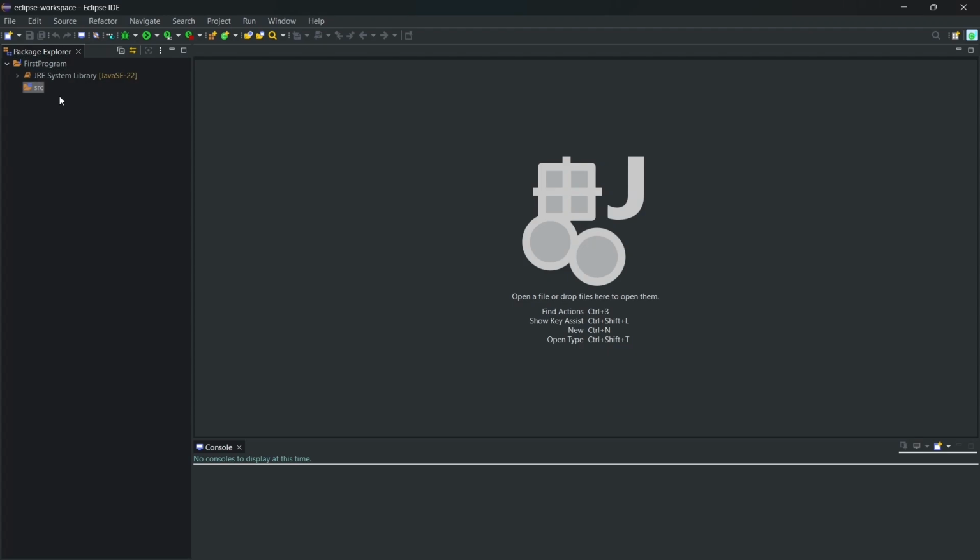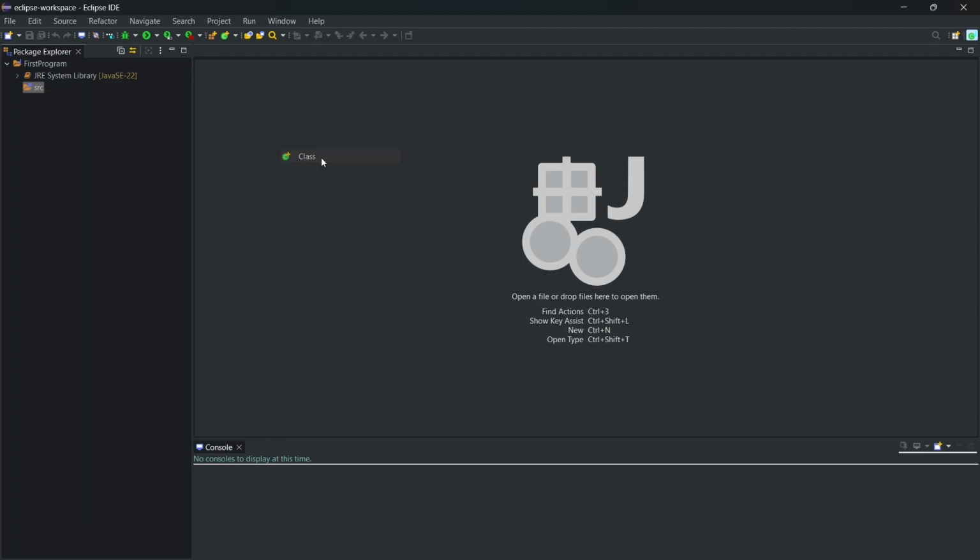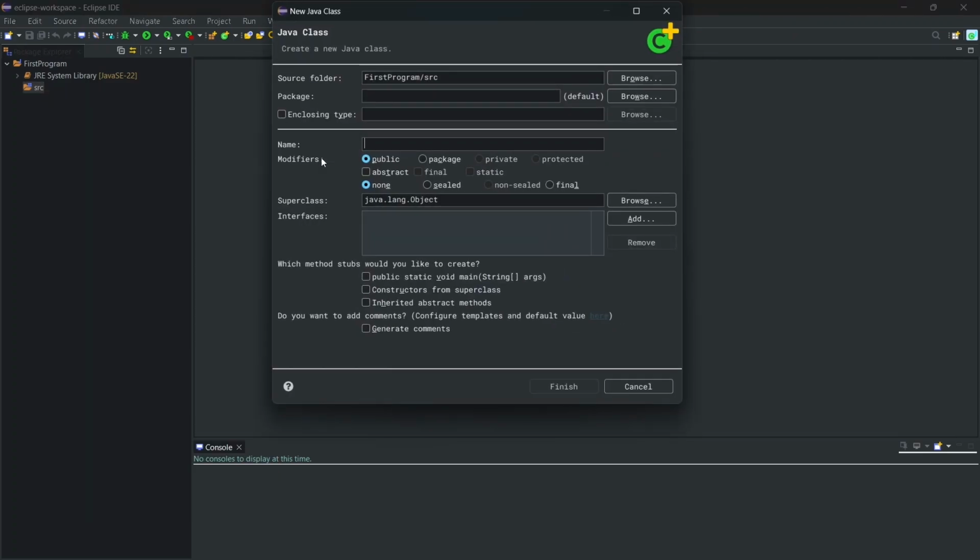So we're going to head to Source and we're going to right click. Then we're going to go to New. And as we saw in the previous video, all the concepts we're going to be seeing are going to be related to classes and objects. So here we're going to be creating a new class. So we're going to pick Class.